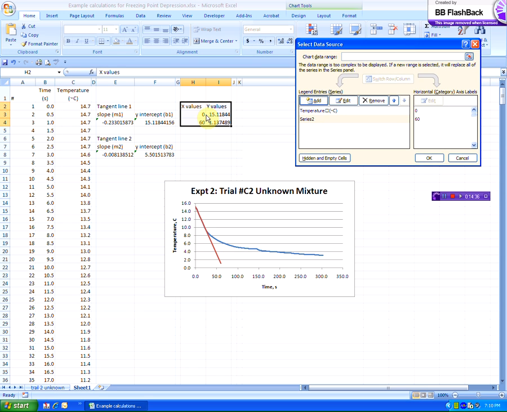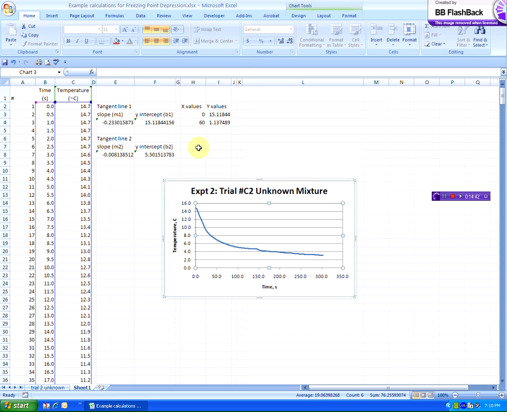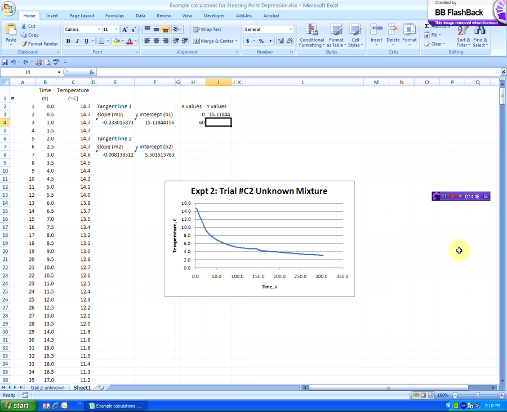Okay, we're going to have to insert some more series for the next one, but let's go ahead and close this out. Oops, I didn't mean to cancel. Control Z. Oops. Well, I may have to do that again. Let's go ahead and create my lines for the second tangent line.